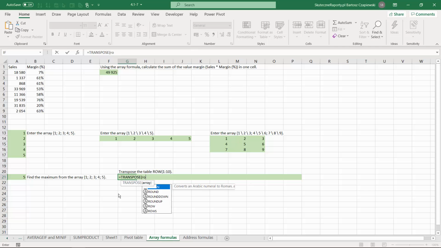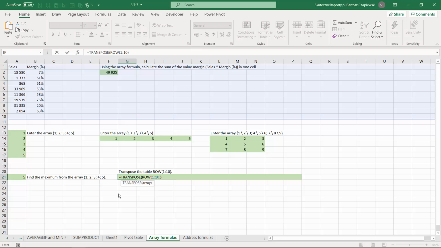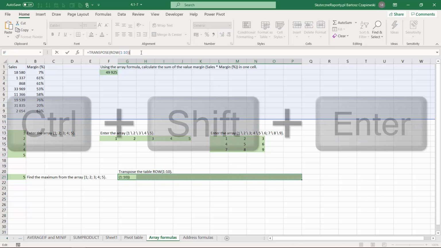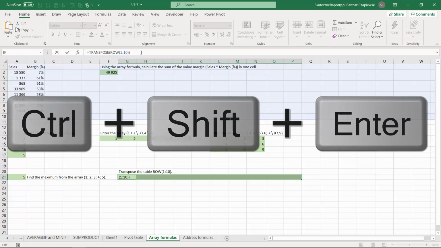So for example, if we would like to take rows from 1 to 10 and transpose just the row numbers in here, in Excel 365 I can hit Enter and I get the numbers from 1 to 10. And if this were Excel earlier than 365, you would need to select the whole range and do exactly the same using the Ctrl and Shift combination.